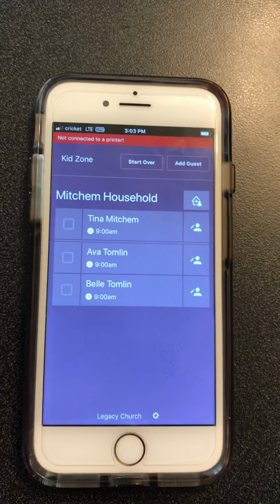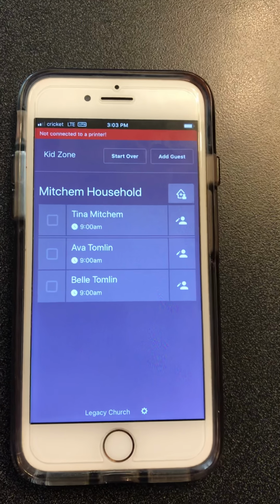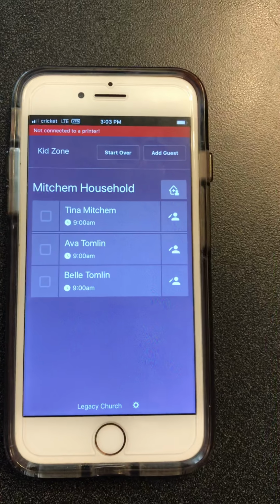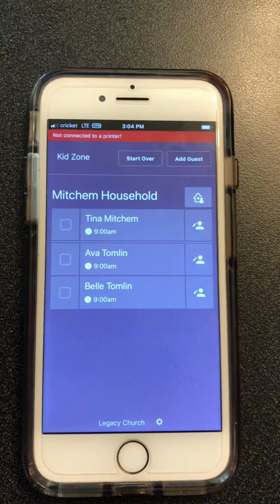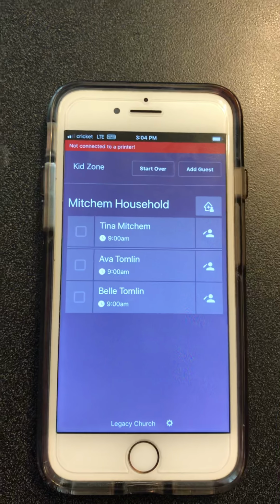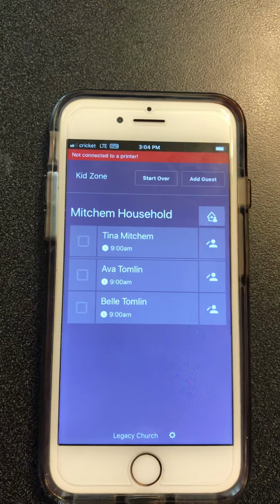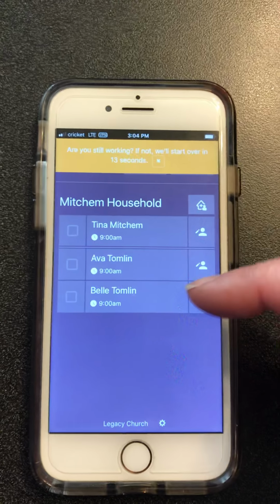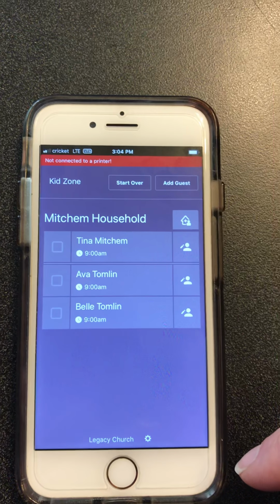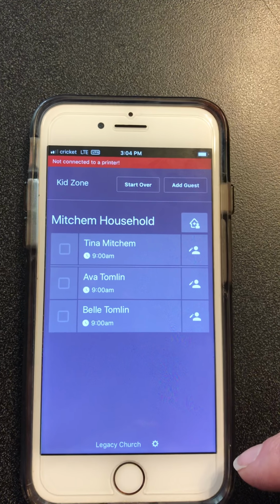Okay, so I started typing in Belle's name. I know Tina and Ava and Belle, and I know them. And so I'm going to check them in. So as soon as I hit this little search button, once you type in 3 or 4 letters, you can hit the search button, and it's going to bring up the family if it's in there. So this is the easy part.